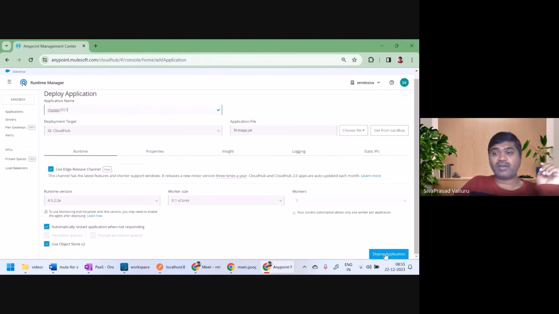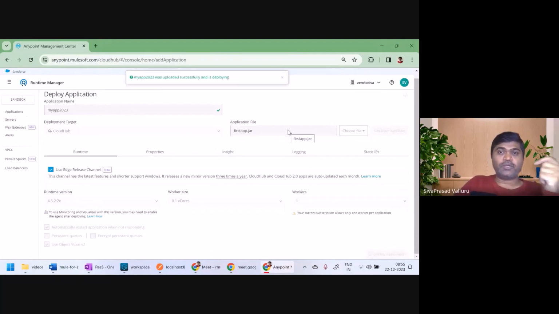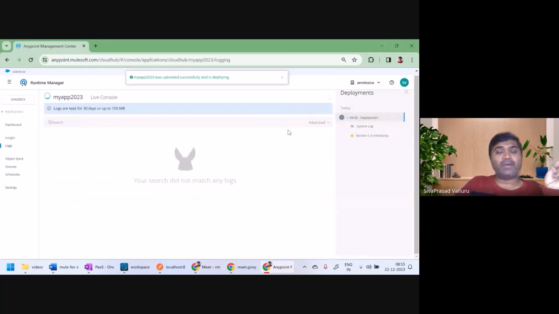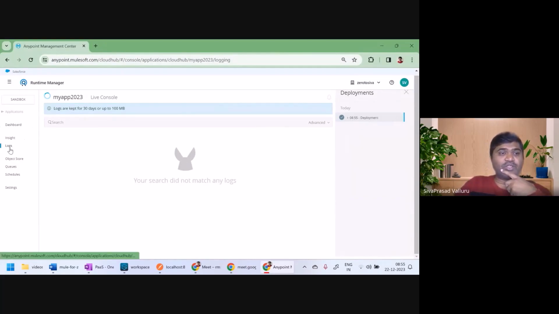Now I'll just click on deploy. So what is happening right now? Through Runtime Manager, I have uploaded my jar. So Cloudhub, actually what it will do, it will provision a virtual machine on Amazon. So you can see the logs actually. You can see on the console, these are the logs. I'm in the logs folder. You can see the logs.